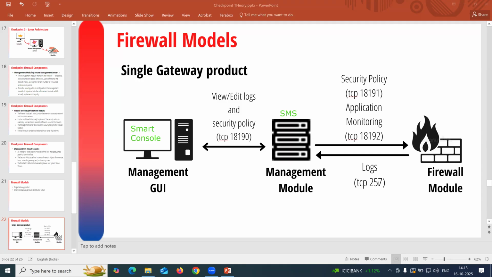Done? Okay, write it quickly. Guys, note down these port numbers used between Smart Console and management server, and management server and firewall in between. So the last one is for log 257. Correct.